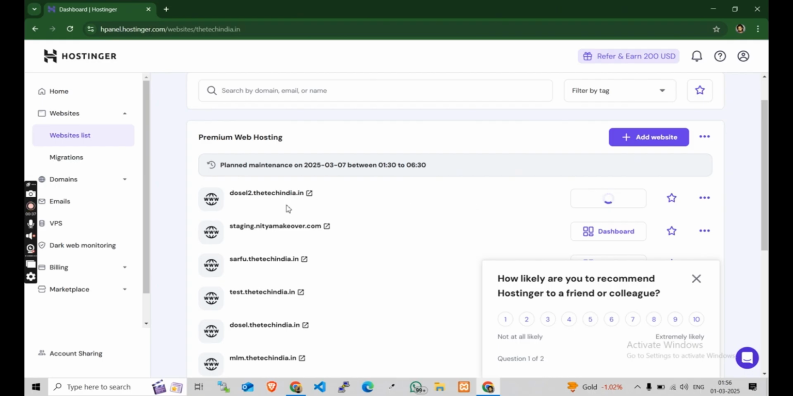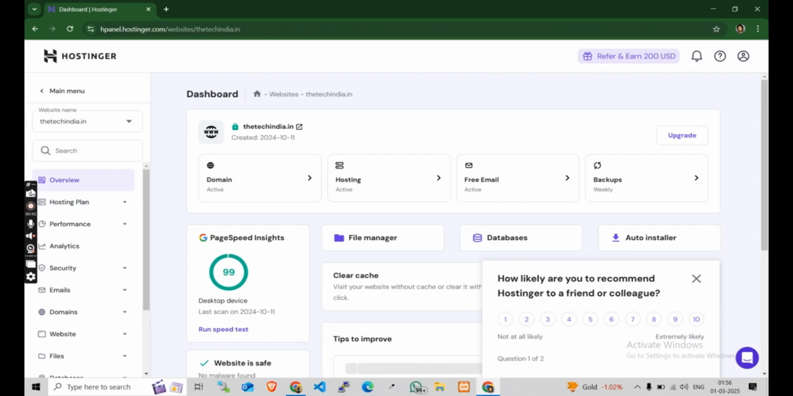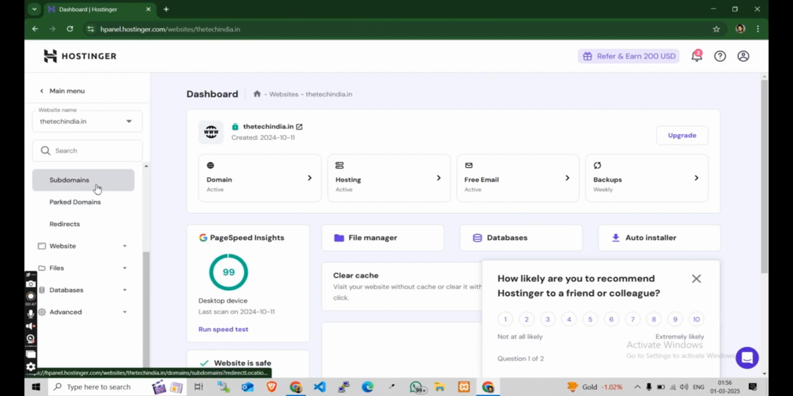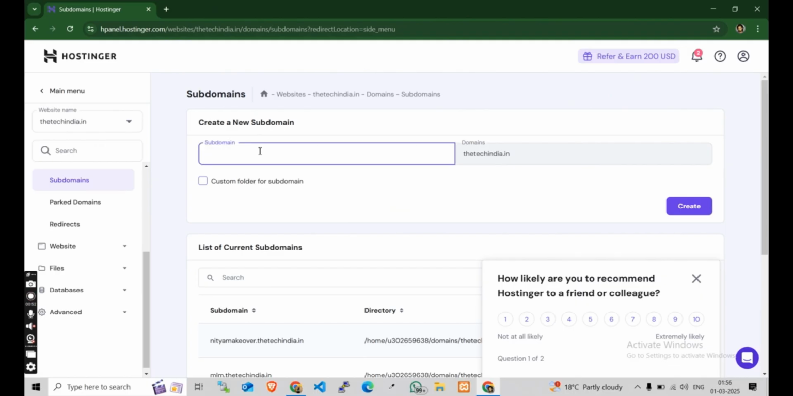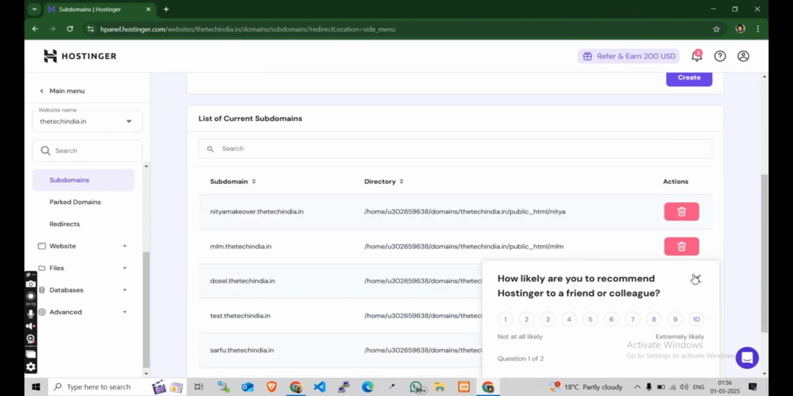So, for example, I will open any subdomain just to explore my file explorer. Now see, in the sidebar there is a new section, domains. In the domain section there is a subdomain button in which all the subdomains are listed, and we can create any new subdomain with any purchased domain. So for example, I will create a subdomain with live. It means that it will appear like live.thetechindia.in. So I will write the folder name with the same keyword, live, and I will click on the create button to create this subdomain.